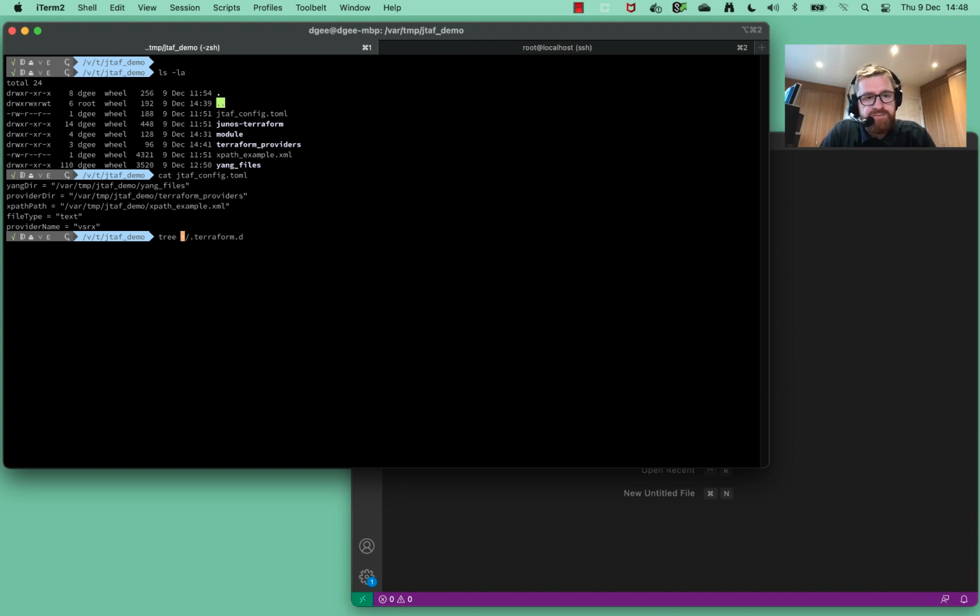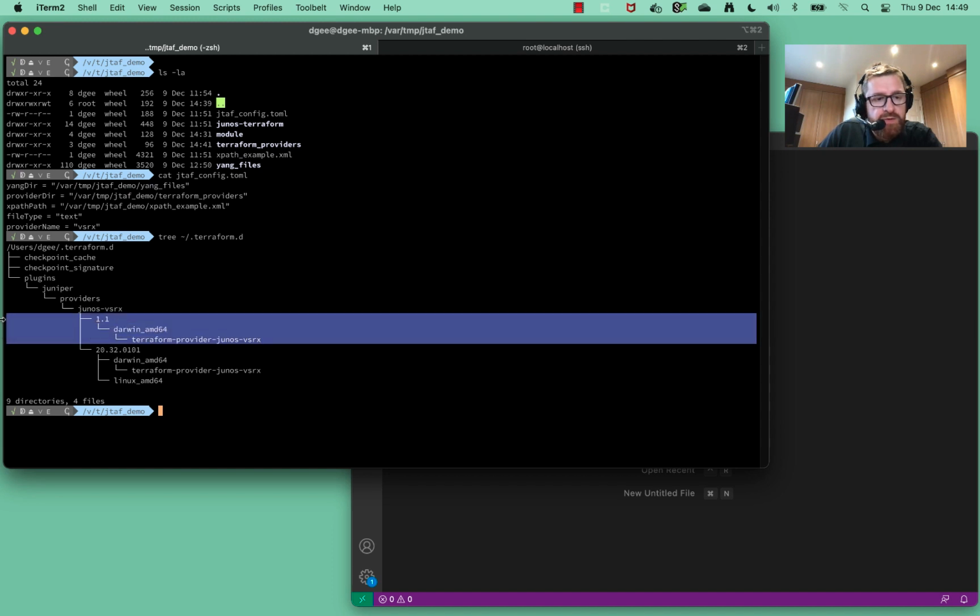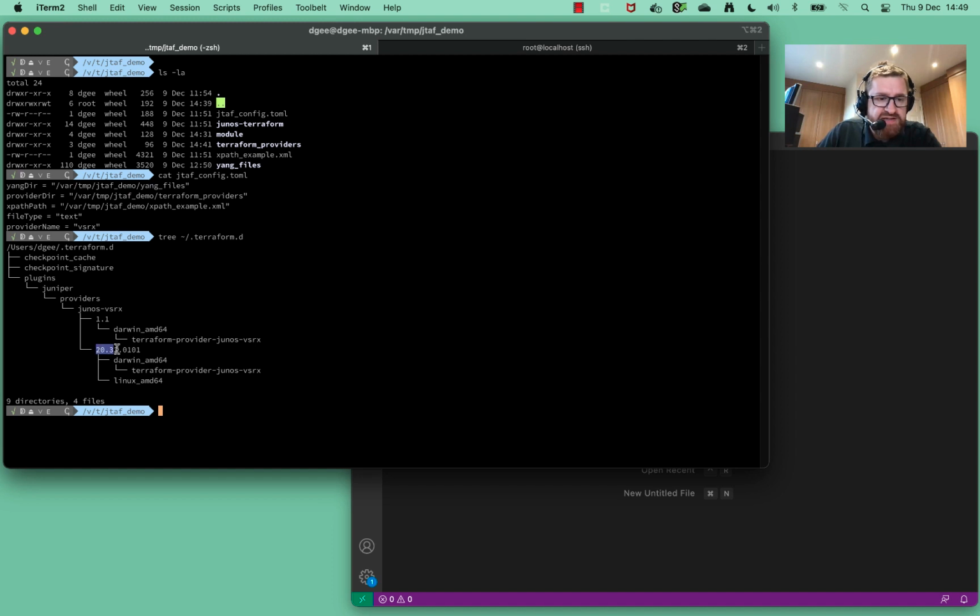We've got a Terraform directory, which is a default location, terraform.d, and this is what the directory structure looks like. So we have /plugins, /Juniper, /providers, /Junos SRX, and you'll notice there's a 1.1 version and a 20320101. Ignore the 1.1. This is my testing and it's no good to you. This is a semantically versioned controlled system. So we have the major version of 20, minor version of 32, and it's actually 20.3 R2. We can't put an R in here. It only accepts digits.